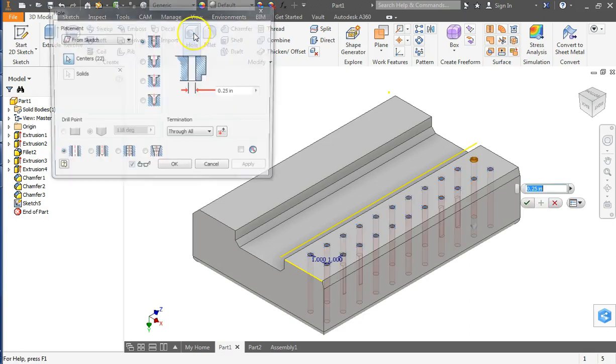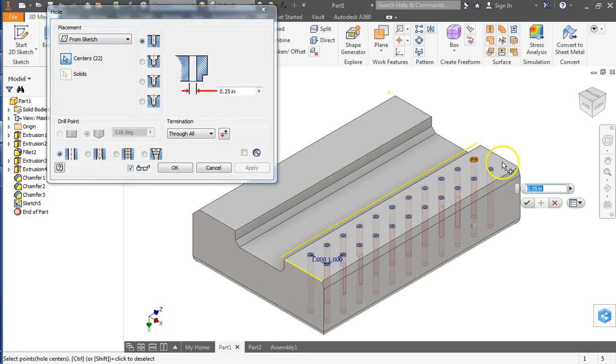Okay, so let's just watch. I'm going to select hole. Boom. Auto-selected all the holes, all those points. I see a profile of a hole. And I can start playing around with the hole menu.